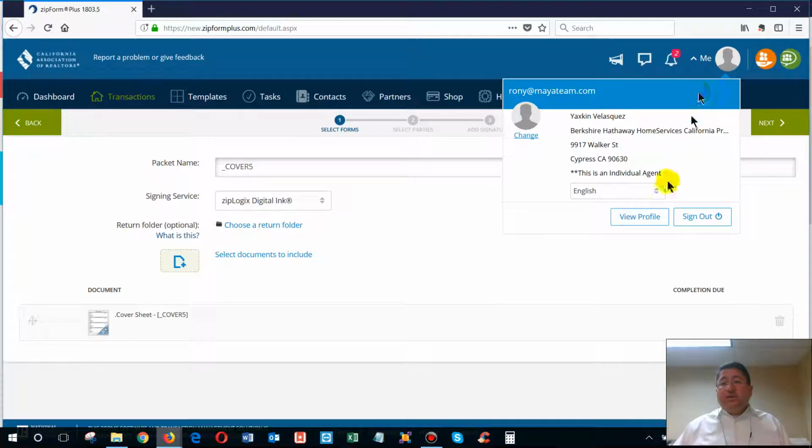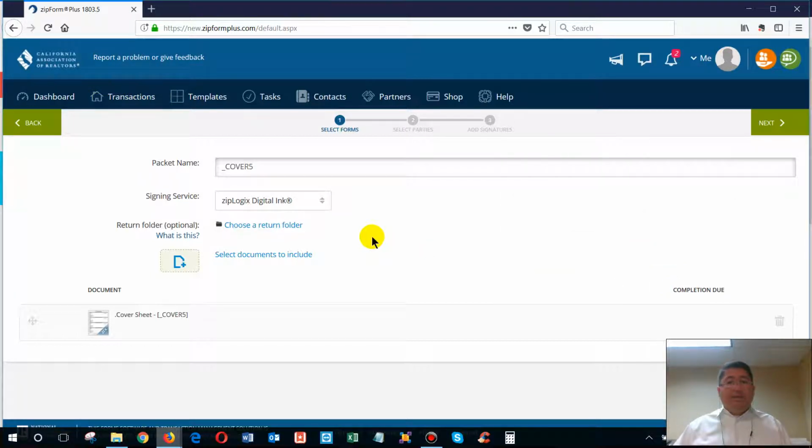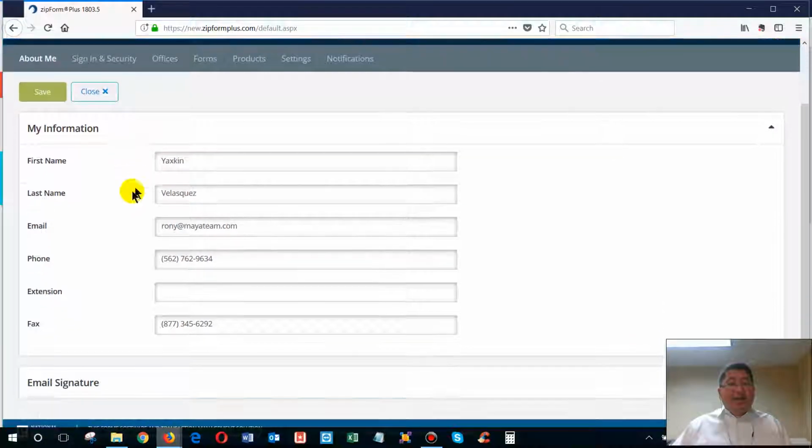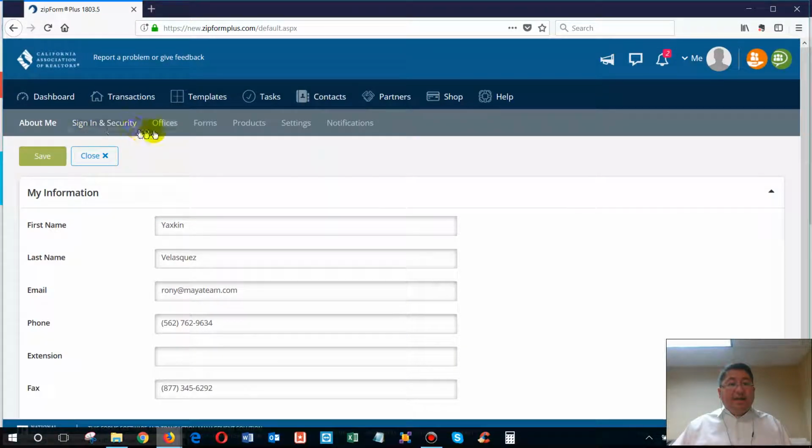But if you go to your profile, by clicking on the picture here, if you had a picture, I don't have a picture right now. If you click here in the profile, you will see all these buttons here: About Me, Sign In Security, Offices, Forms, Products, Settings, and Notifications. And then you can go from here and select all the things that you want.